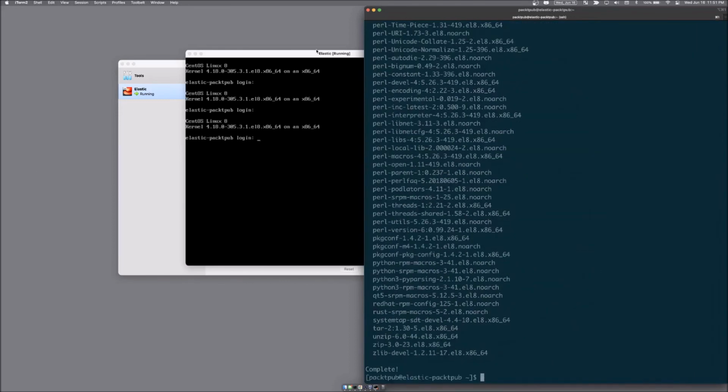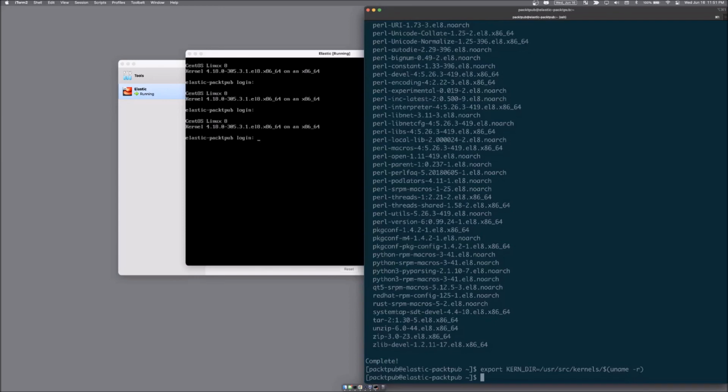Great, now we have everything installed. Finally, we need to set some environment variables, and that's done through a single command, through a single line. Now we're ready to install the guest add-ons.